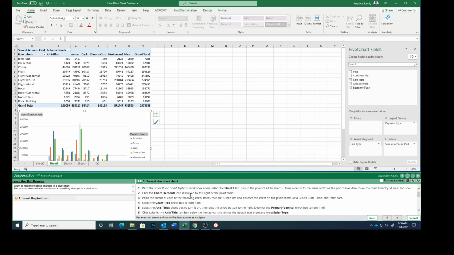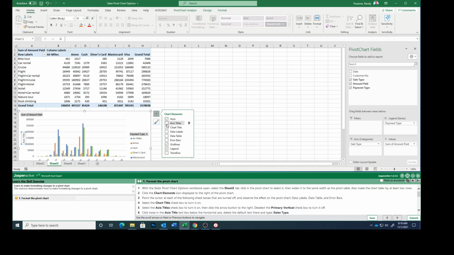Click the chart elements icon displayed to the right of the pivot chart. So there's the chart elements icon, that little plus thing. Point the cursor at each of the following check boxes that are turned off and observe the effect on the pivot chart. So it wants you to see all of the things that it would do. Data labels, data table, error bars.